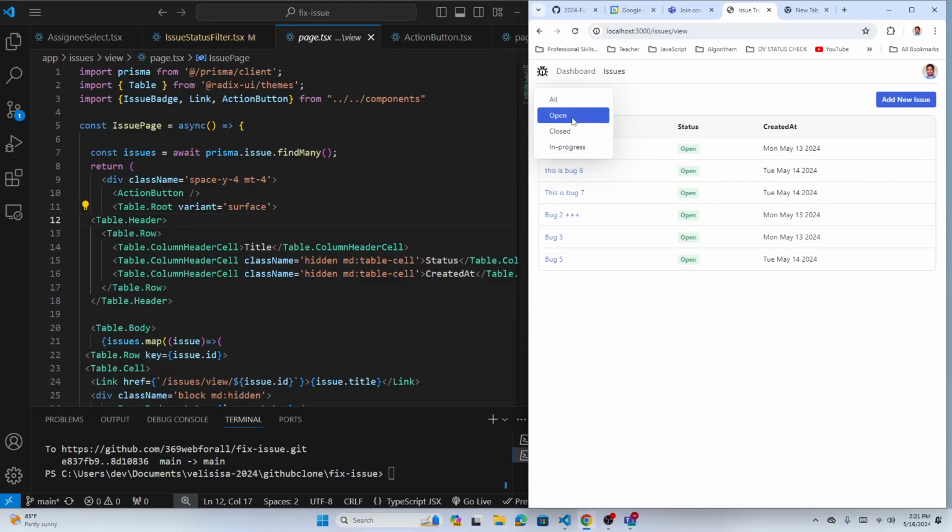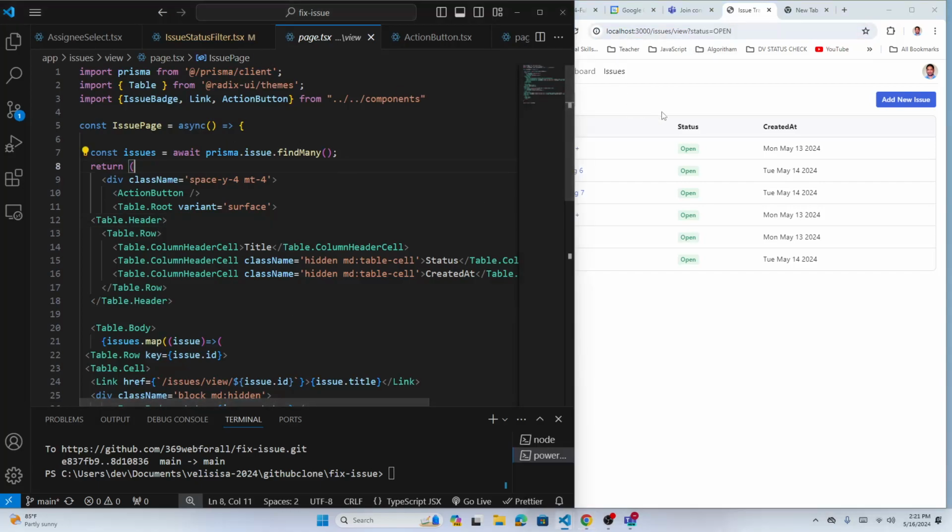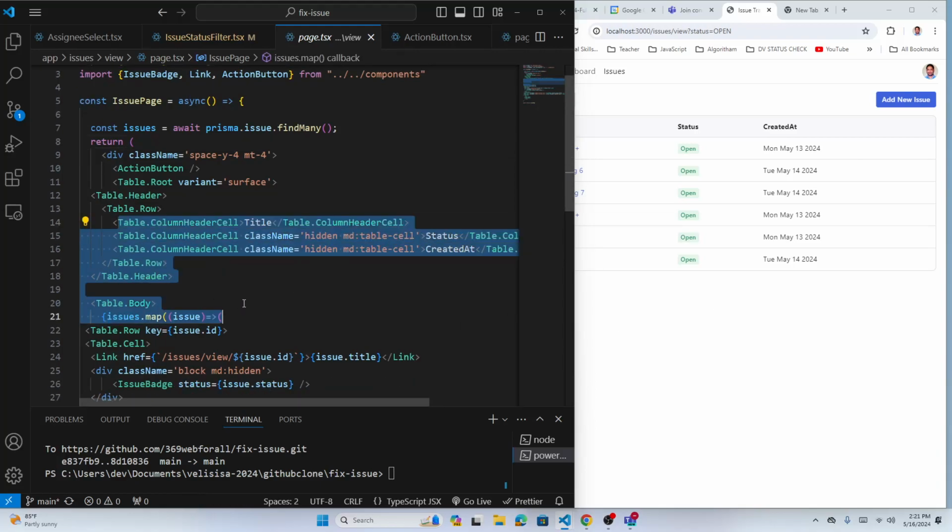So what I will do, I'm just going to refresh this page, and it should work. So if I click open, see, status equal to open. Look at that. If I click close, status equal to close, right? Or in progress. If I click all, nothing, same, right? So I have the query parameter here. Now how am I going to use that? So let's go to the page where you're displaying this. You have all this table, everything.